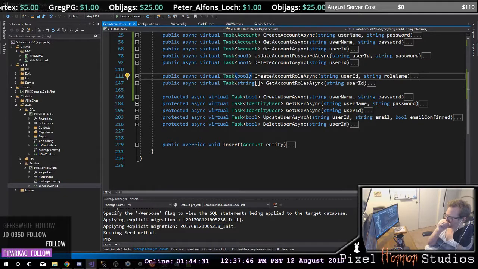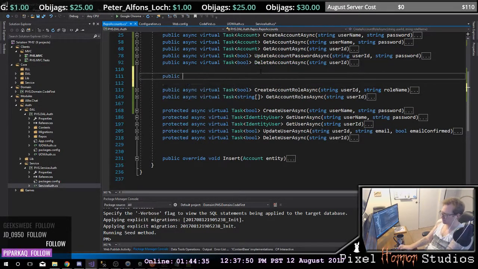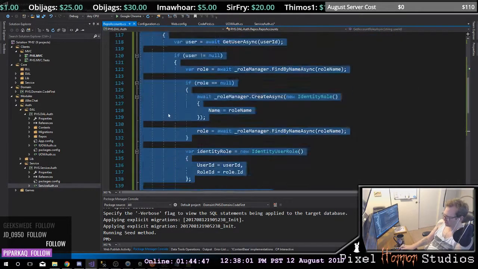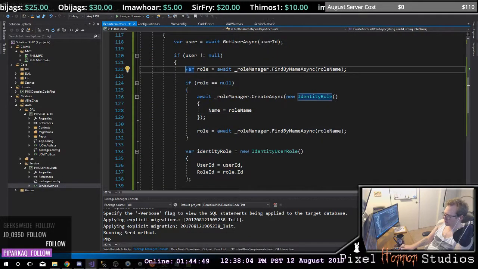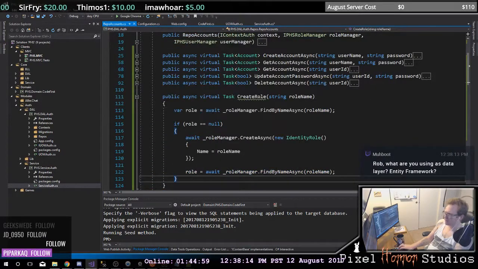Okay. Now here, we also need to get roles, right? So we need to have a public async virtual task called CreateRole. We can actually just hijack what we wrote already here. Right there. Create role.